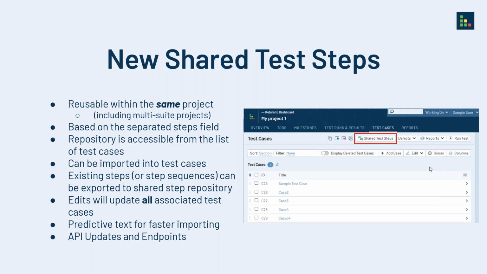With these shared steps, any edits to these sets will update any test cases that use the steps. So the main feature of this is allowing you to simply edit a single set of steps and have it update, say, 10, 20, 50, or 100 test cases that would use those common steps.